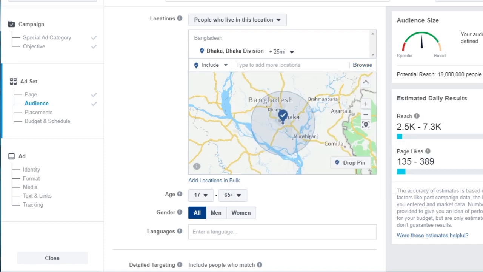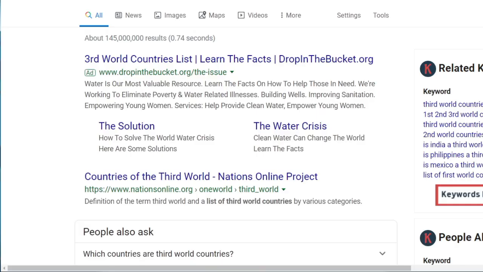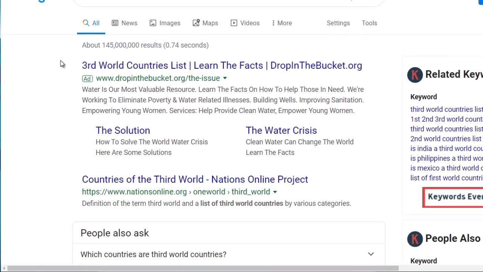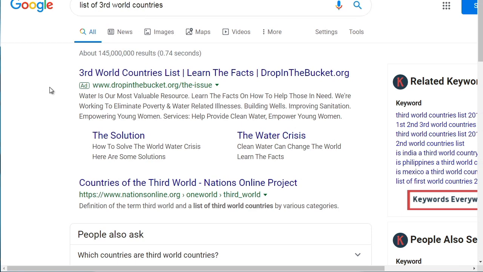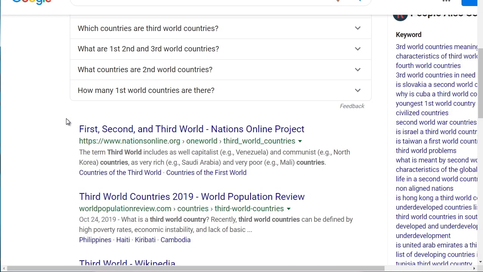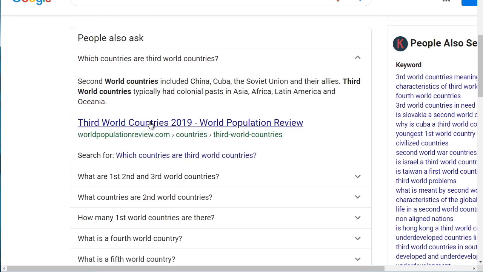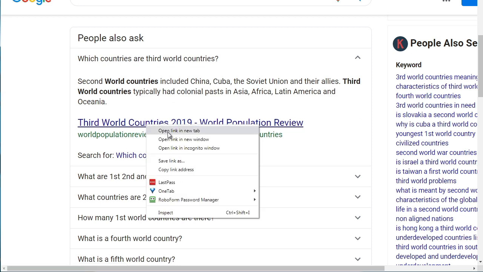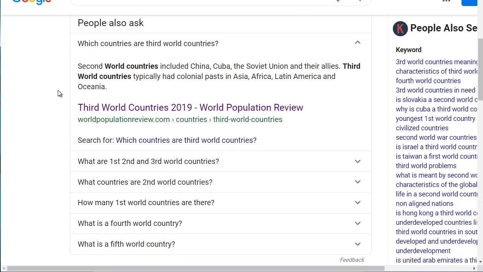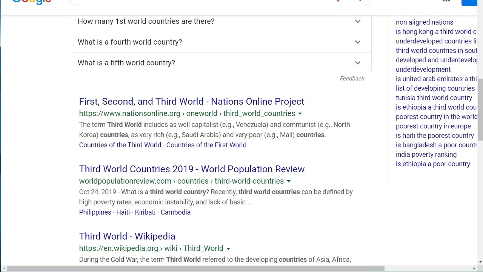So what we like to do is, if you're not aware of what country to target, you can simply go to google.com, type in the keyword term list of third world countries, and scroll down and look for it. So it says third world countries 2019. Now, obviously this most likely is going to stay the same throughout the next few decades. But if we go back over here.